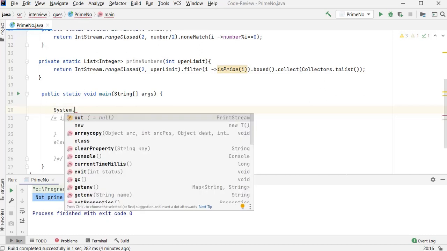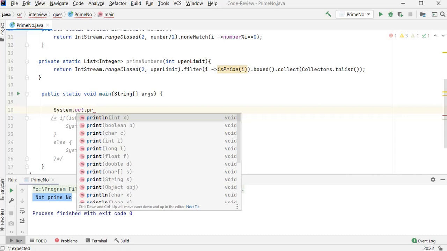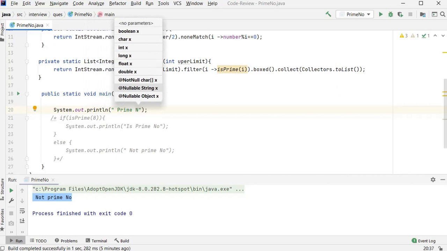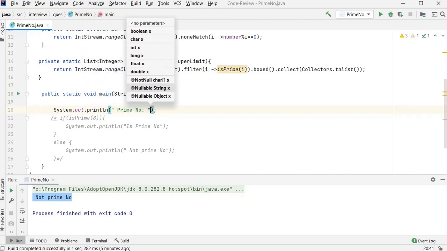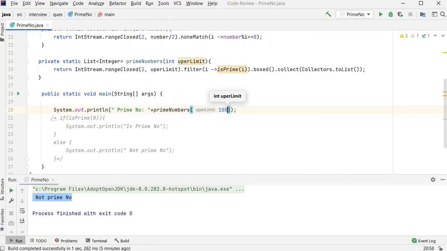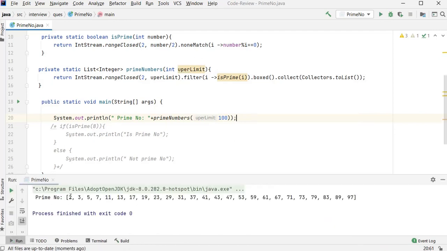I'll just comment out this code and test it. System.out.println numbers, and I want prime numbers till 100. Then I'll run it. For running it I'll right-click and run this program. You can see there is the list of prime numbers till 100. Whatever upper limit you provide, it will print or return the list of numbers till that number.